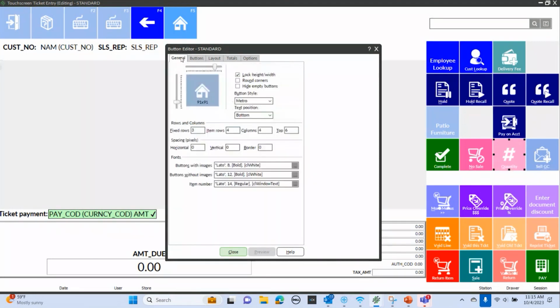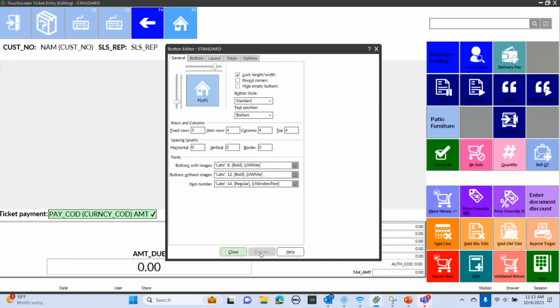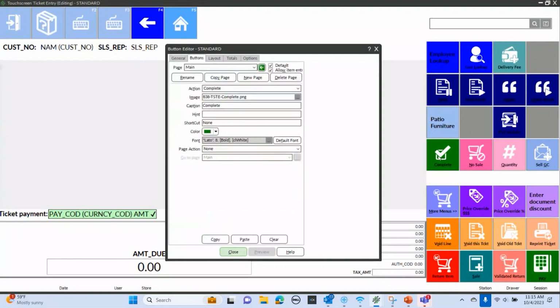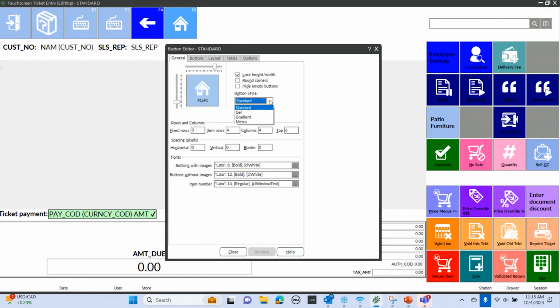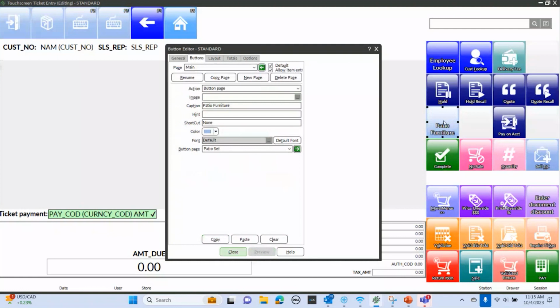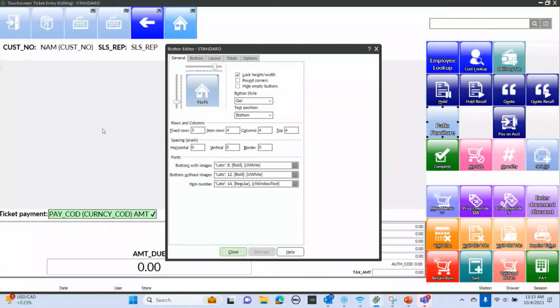If I change the button style to standard, and I click on a button, I don't see what button I'm actually working on unless I'm paying attention to the actions over on the button editor. So if you set it to Metro or even gel will do it. So when I click on a button, see there's black brackets, but just something so you have a visual indication.